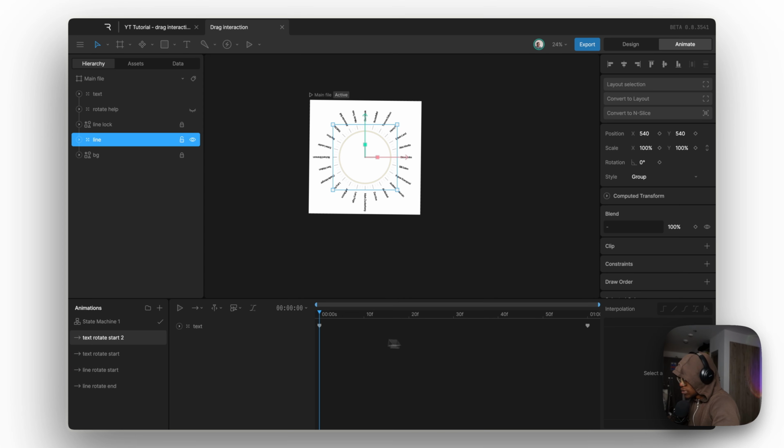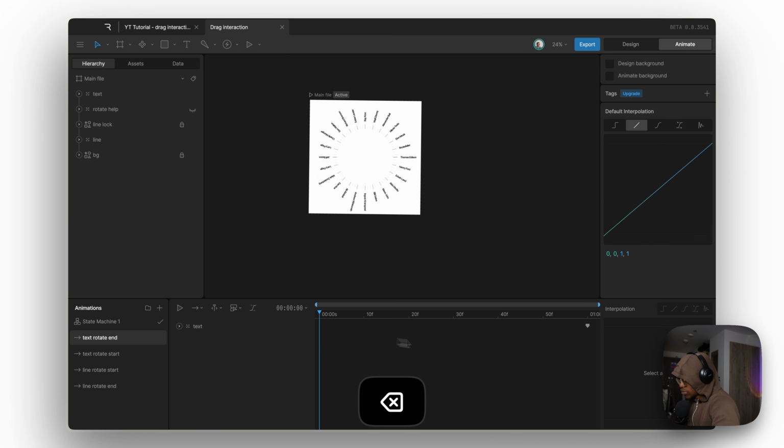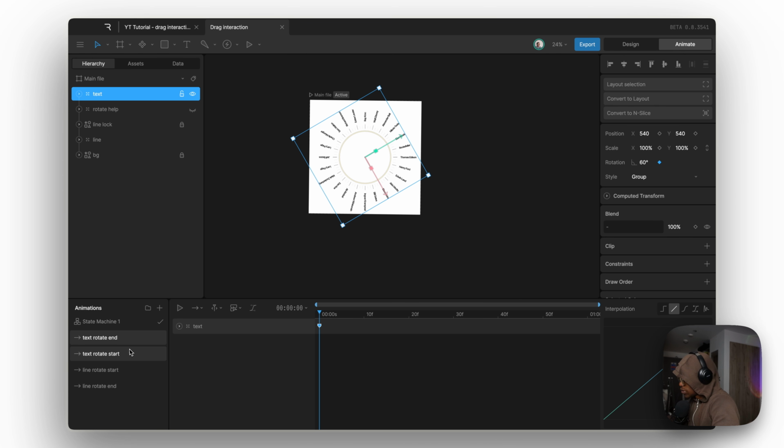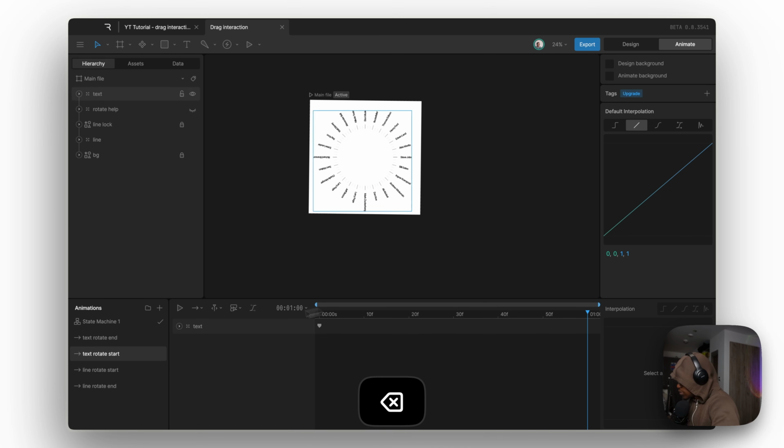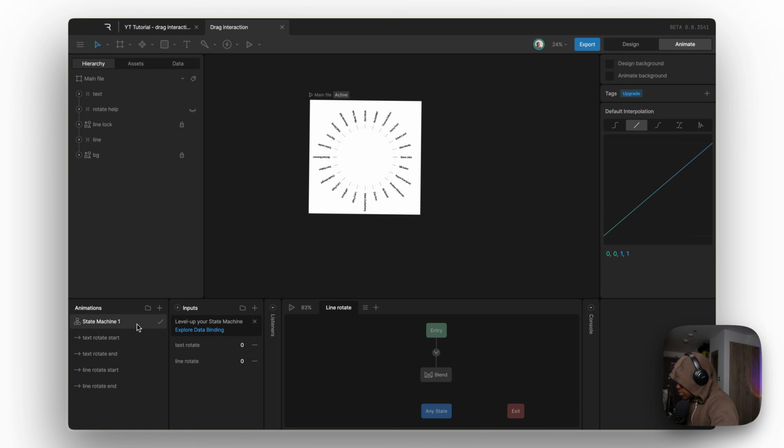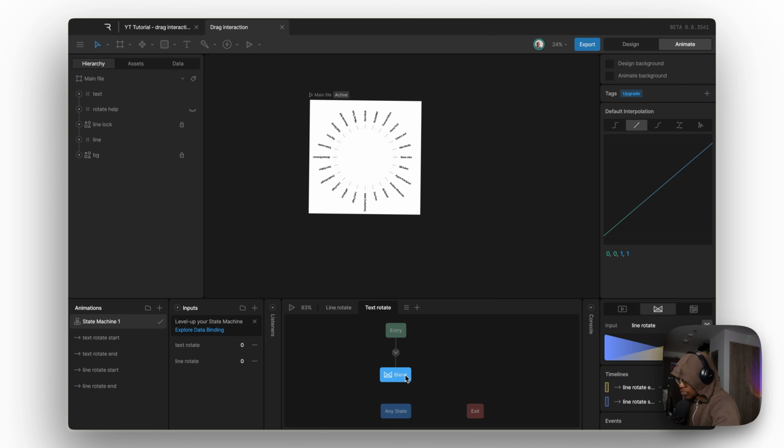Because text rotates end. So text rotates end. And end is going to move to the end. Starts, delete the end. So yeah, set machine, line rotates, duplicate layer, text rotates, blend, input is what text rotates, timeline, change timeline for text rotates starts.